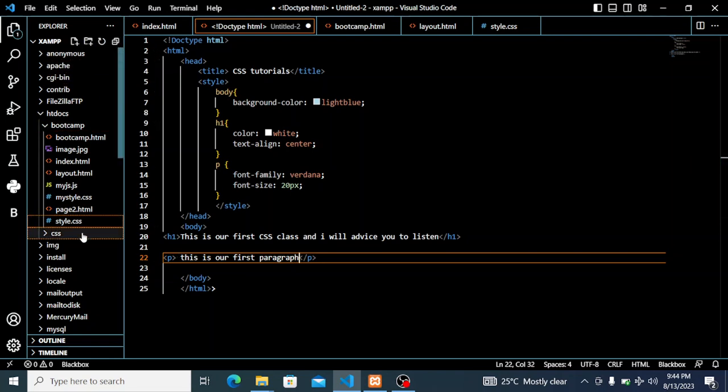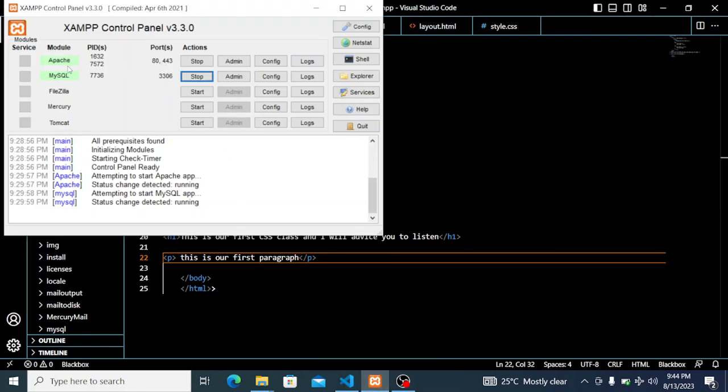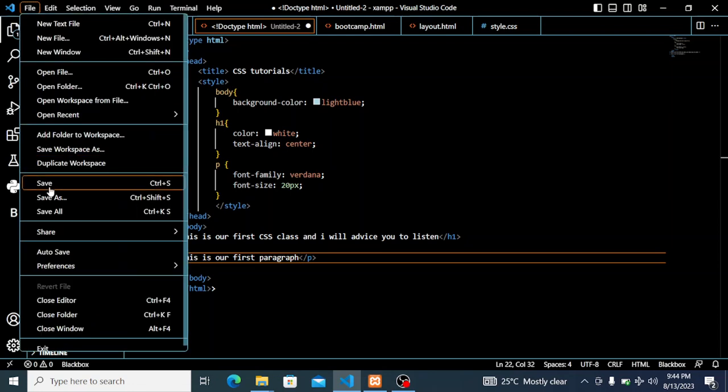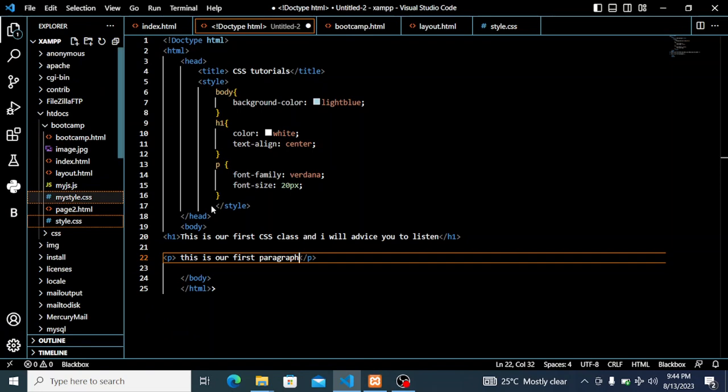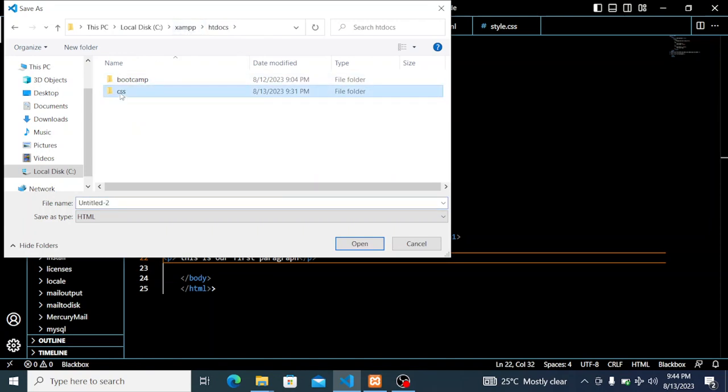If I want to save, I'm going to save it inside the folder I created inside my XAMPP server. Because my XAMPP server is running, you can see it is running Apache and MySQL. So I created a folder. I'll come to save as. Let me go to the folder. Where is the folder? htdocs. The folder is HTML, CSS. I named the folder CSS. So let me open the folder.